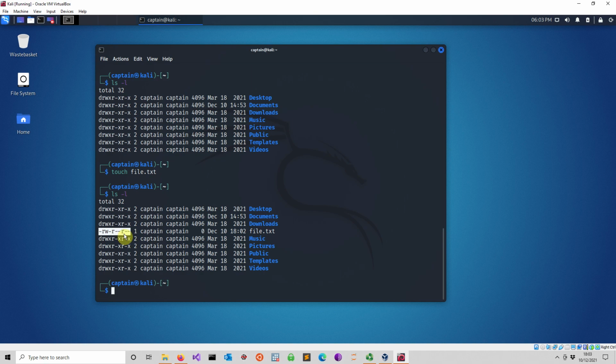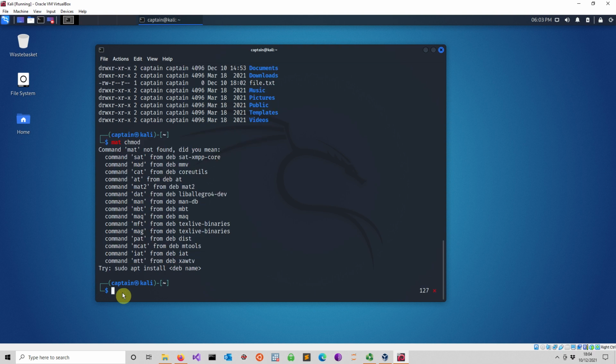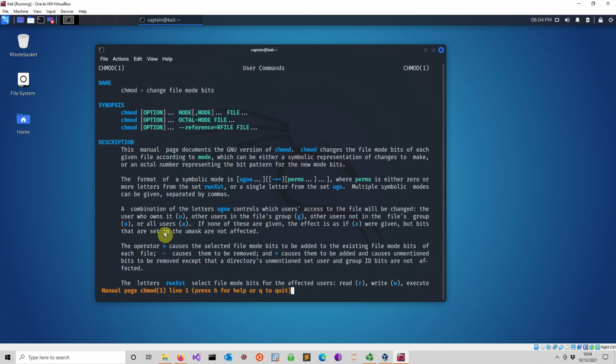What you can do is change the permissions. You can modify permissions, and that's done using the chmod command. That's chmod. I'll just have a look at this because there are many different options here, which most people, including me, don't really remember. So here we are. Oops, it's not mat, it's man. man chmod, here we are.